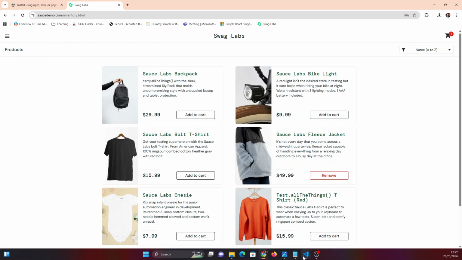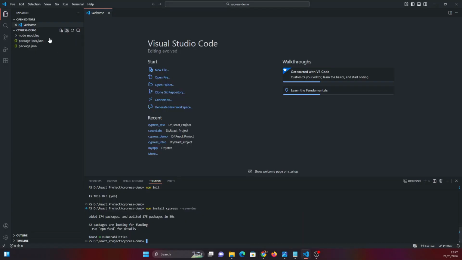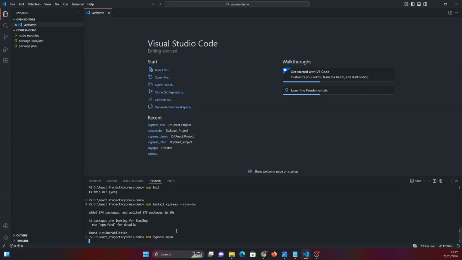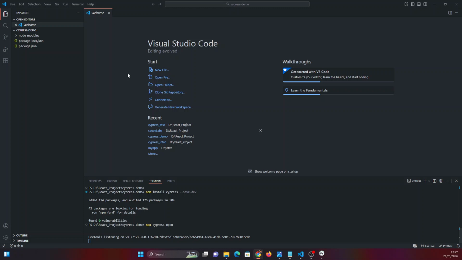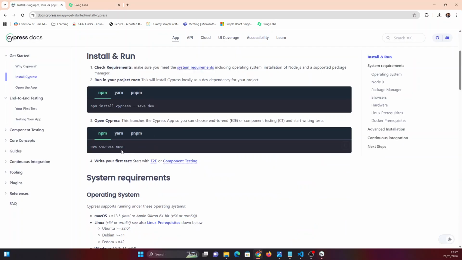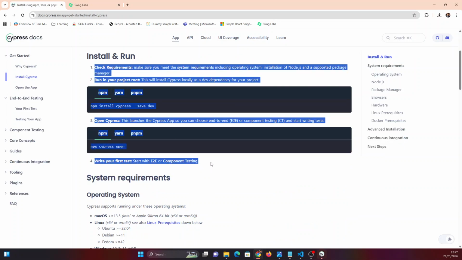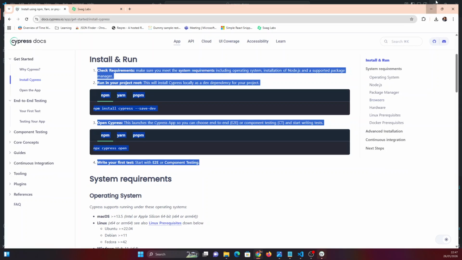Yeah. So meanwhile, I will be going to the project and see whether it has been installed or not. Yes, the Cypress has been successfully installed. We have to use this particular command npx cypress open to open the Cypress project in our system. So here you can find this command. So everything has been written clearly by Cypress, guys.